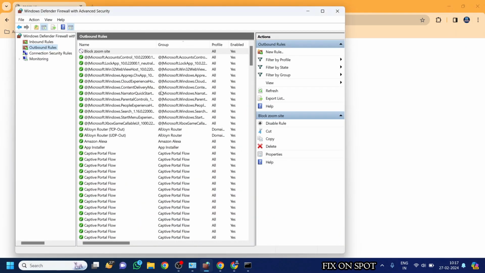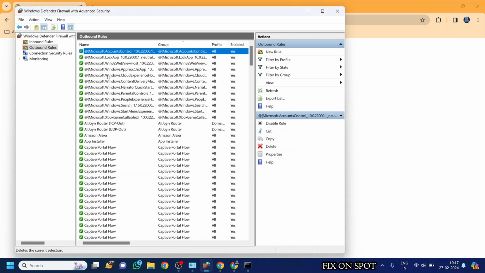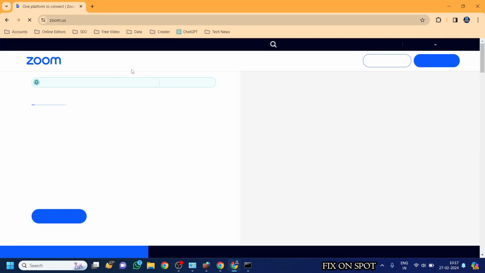If you ever need to unblock the site, just navigate back to Outbound Rules in the Windows Defender Firewall, find your rule, select it, and hit Delete. Confirm the prompt, and voila, the site is unblocked. And that's all there is to blocking and unblocking websites on your Windows PC using the Windows Firewall.